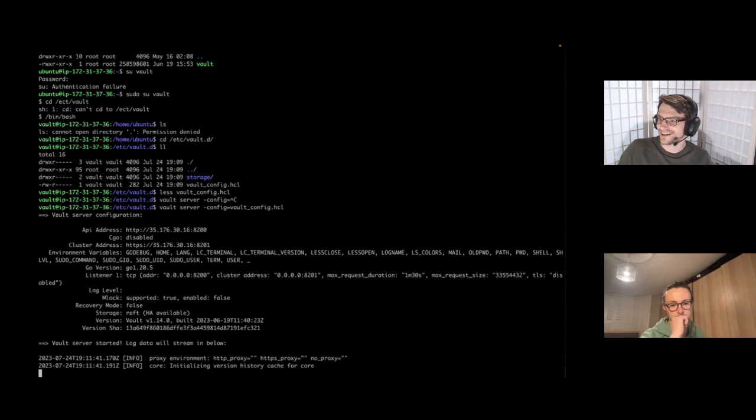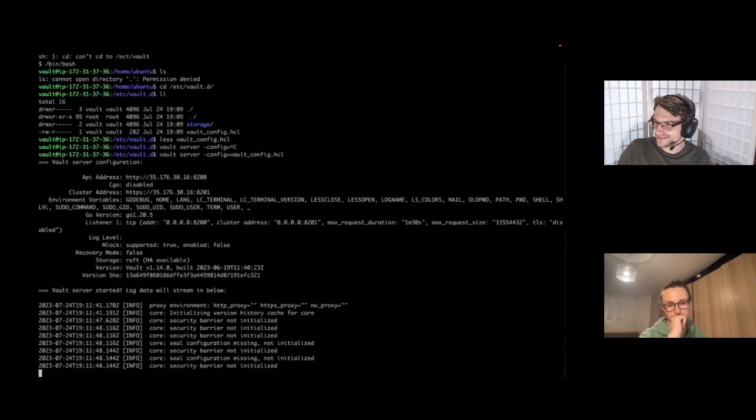Yep, I can log into it. Oh, you took all the debug messages of me logging in. Oh no, that's... yeah. Security barrier not initialized. Yeah, it's asking me to enable Raft.